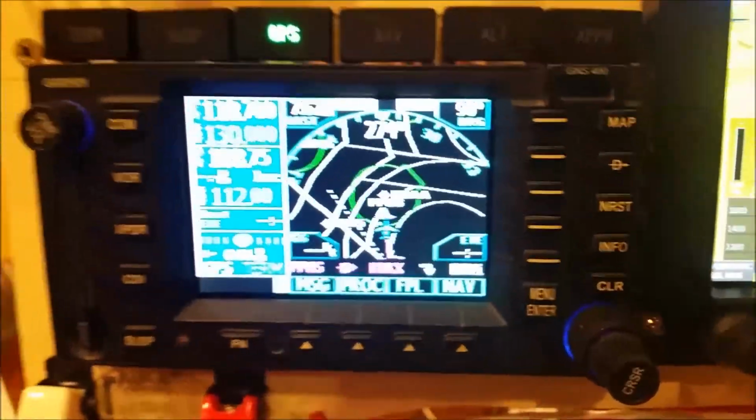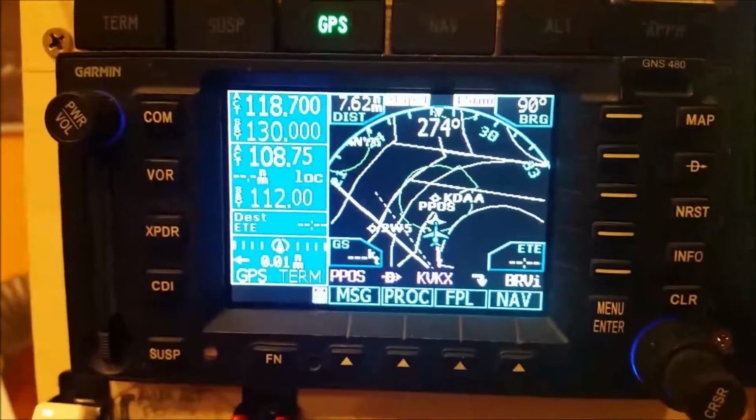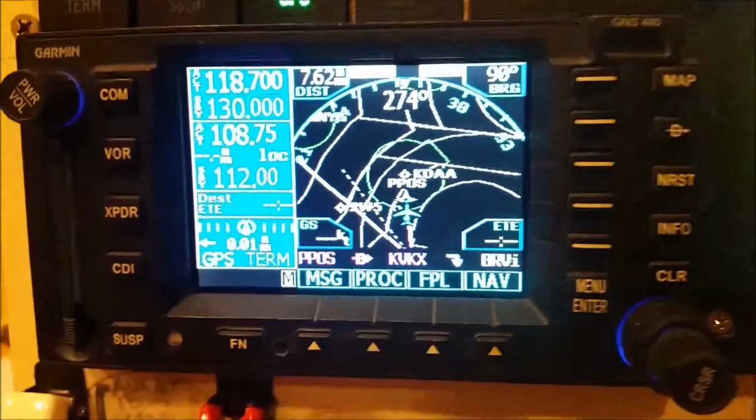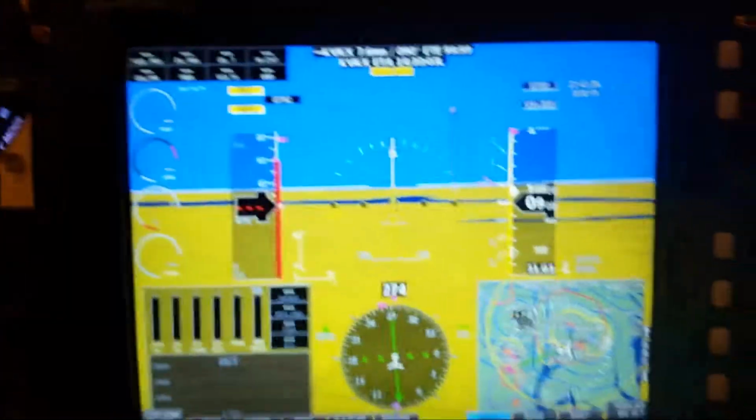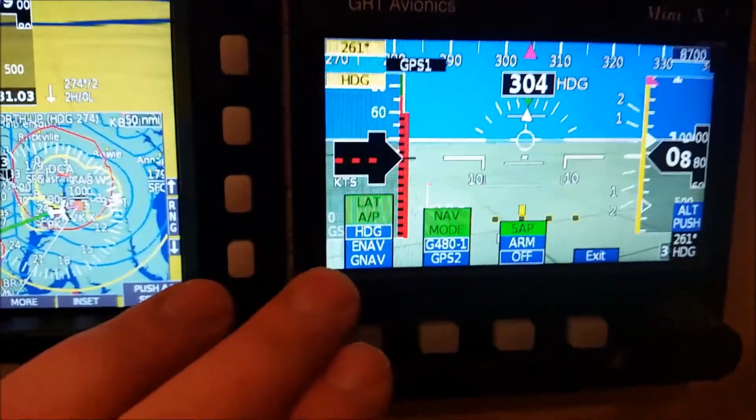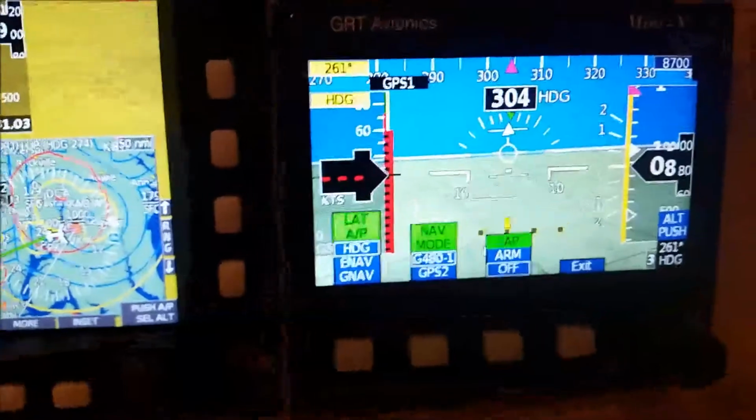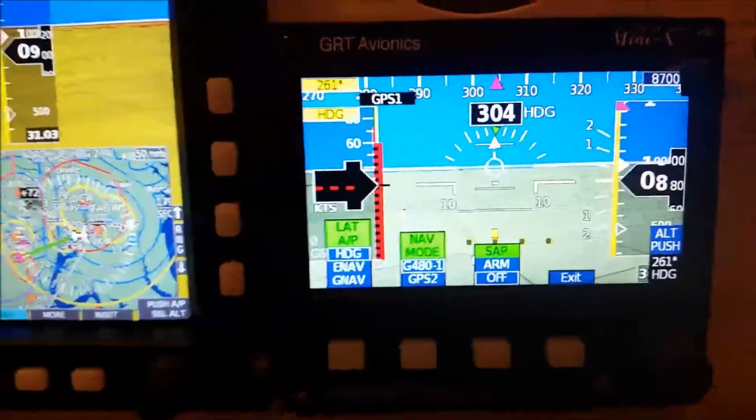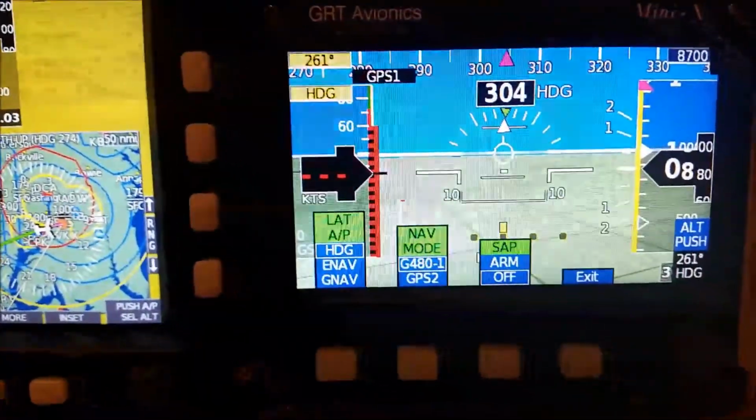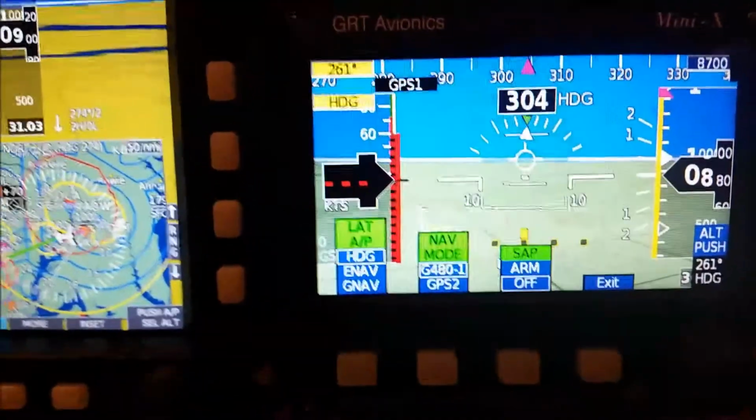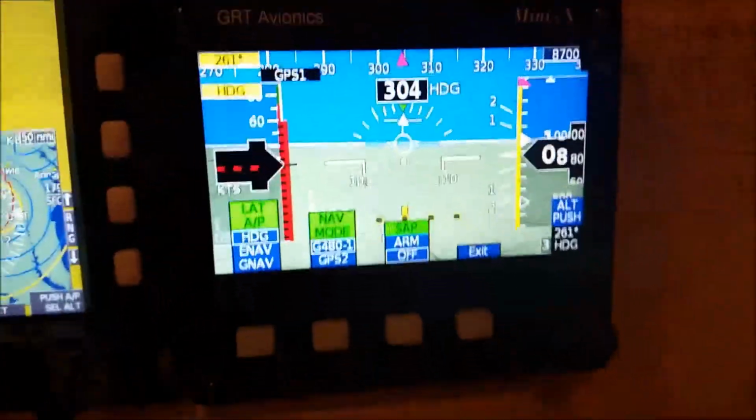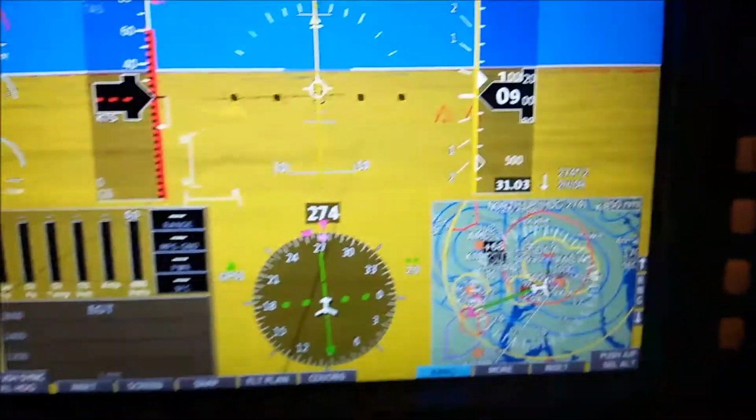So anything that has to do with a procedure turn, a holding pattern, a DME arc, anything that has a curve in it that's complex, the lateral autopilot must be in GNAV as far as the navigation mode. For standard approaches, or if we're working off an internal flight plan, the GRT EFIS system, ENAV, EFIS, that controls the autopilot servos.